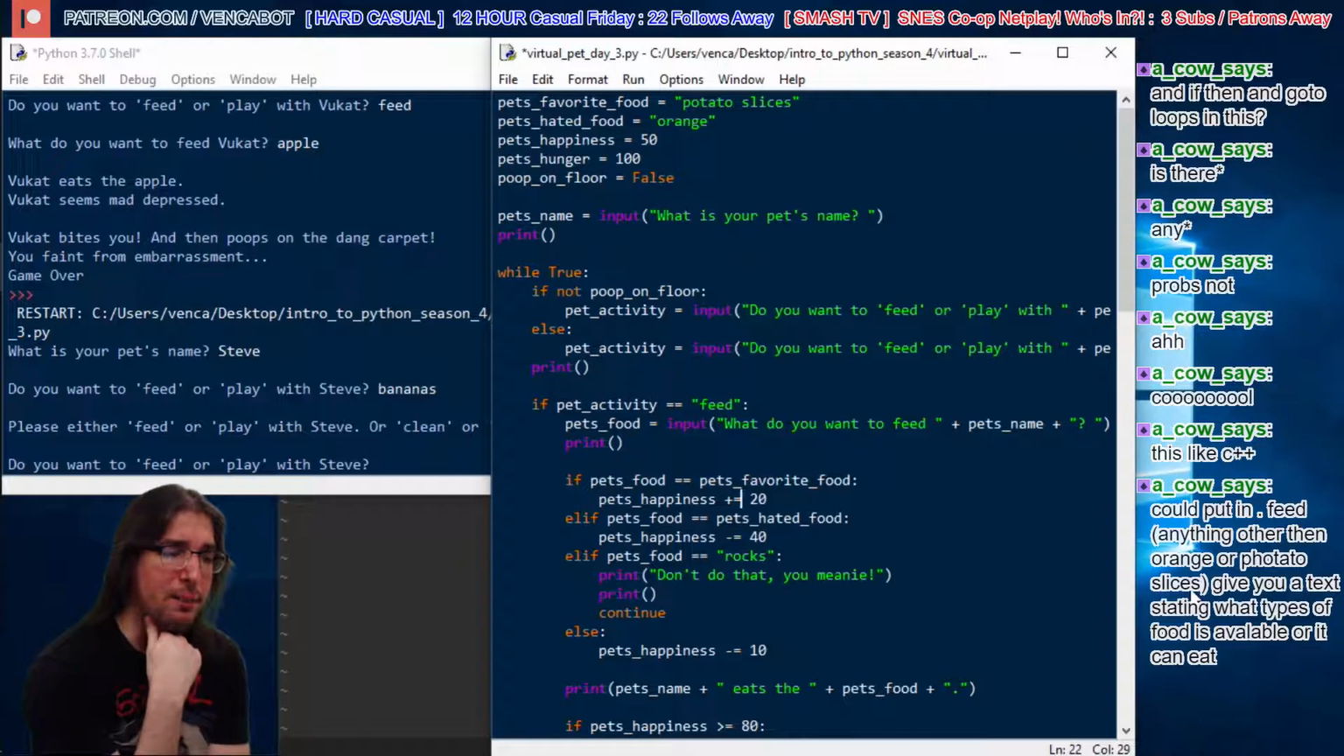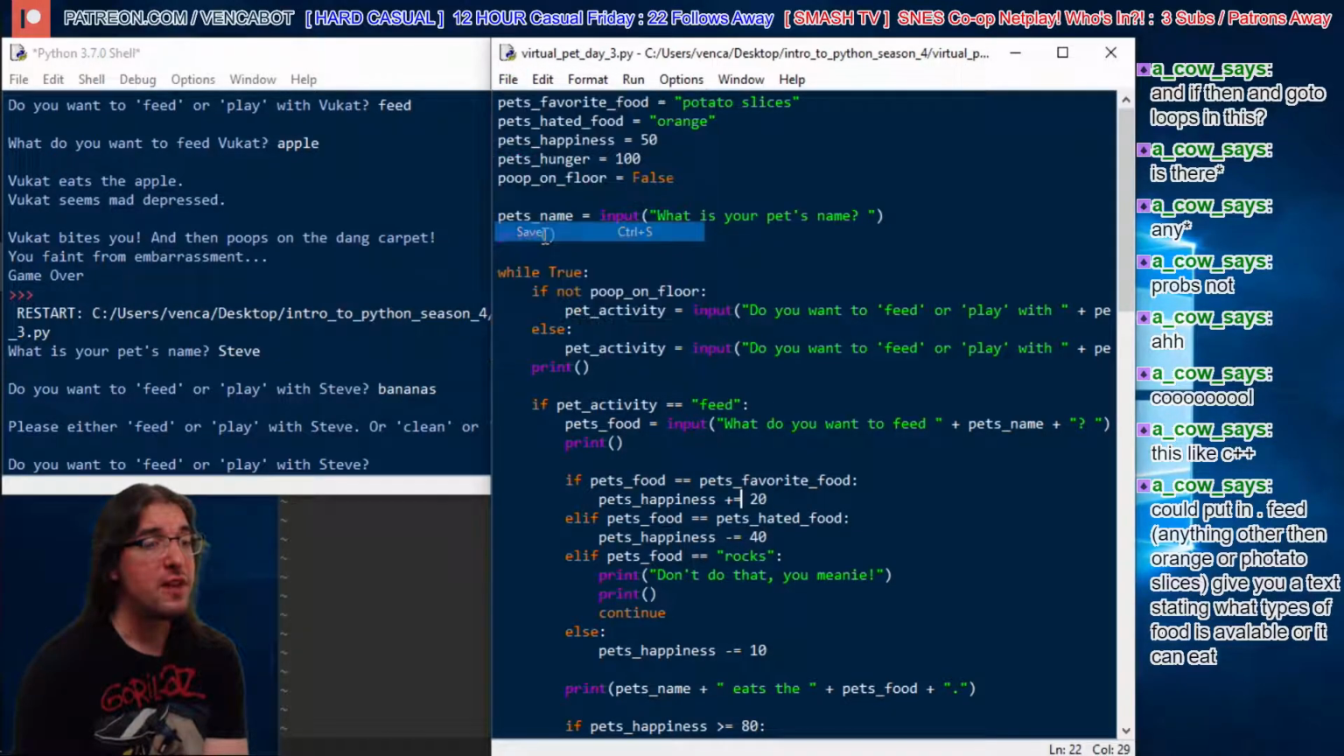I could put in period, feed, anything other than orange or potato slices. Give you a text stating what types of food are available or it can eat. It's a good idea, Cow says. We could definitely do that. Right now, the way our code works is that if you type in a food it doesn't know, it'll eat it, but it'll lose a little bit of happiness.